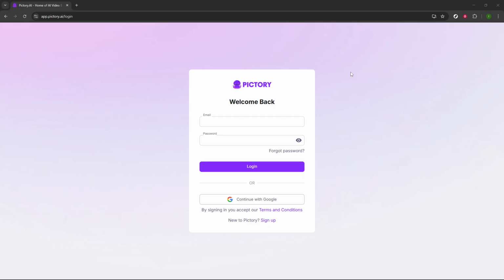To get started first, head over to Pictory AI. This is where the magic happens, a home for AI video editing technology at your fingertips. Open your web browser and navigate to the Pictory website to initiate the sign-in process. Once you're on the Pictory homepage, look for the option to continue with Google.